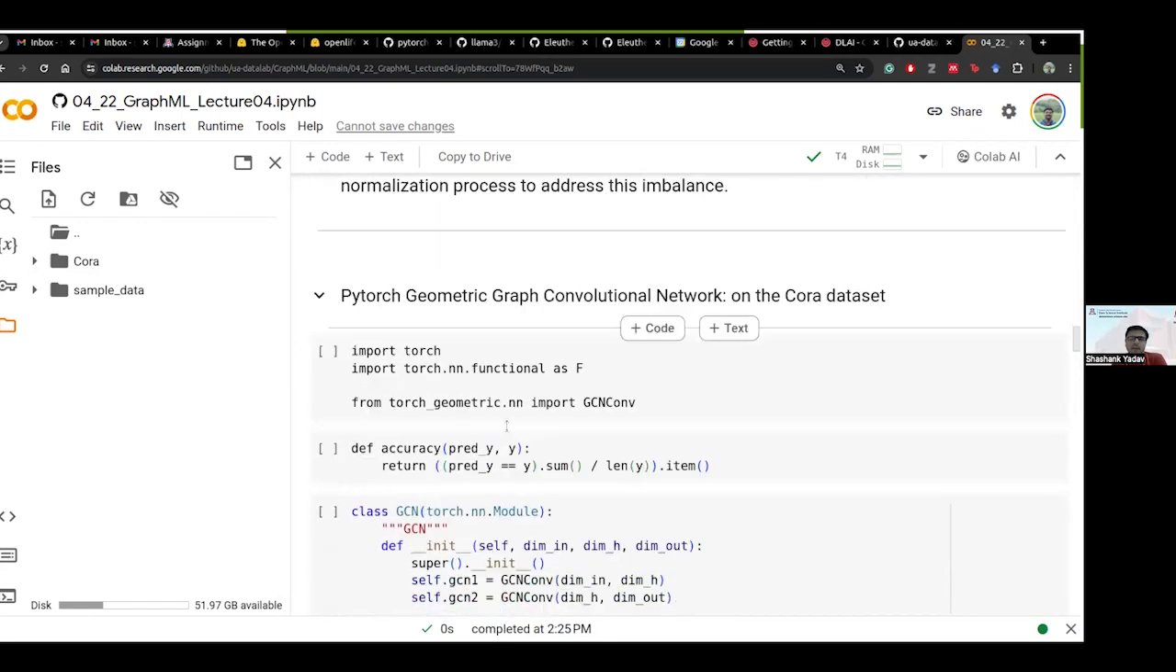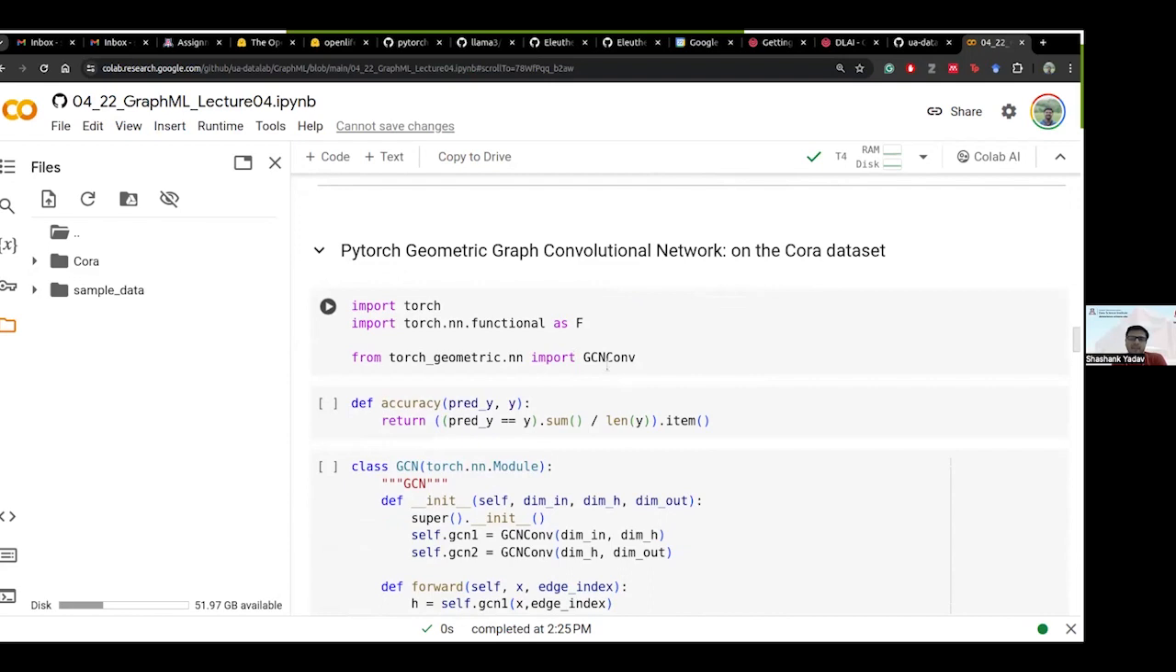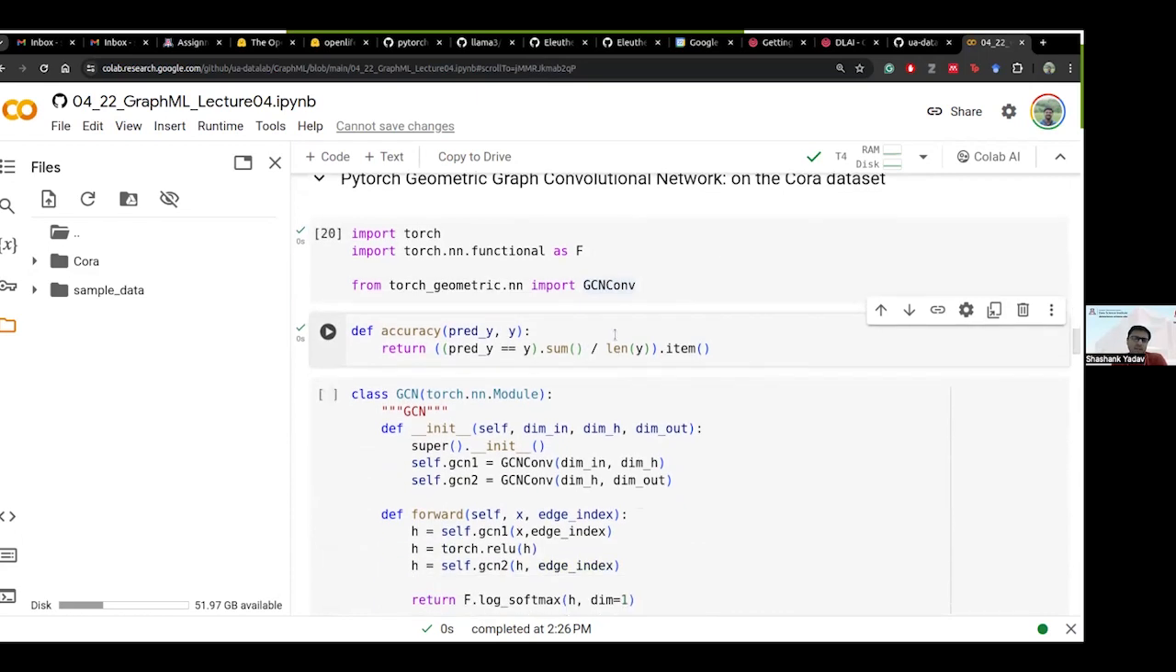And now we can train a GCN, the graph convolutional network, here. So we can import the GCNConv model layer from torch geometric. We define the accuracy similar to our previous tutorials.